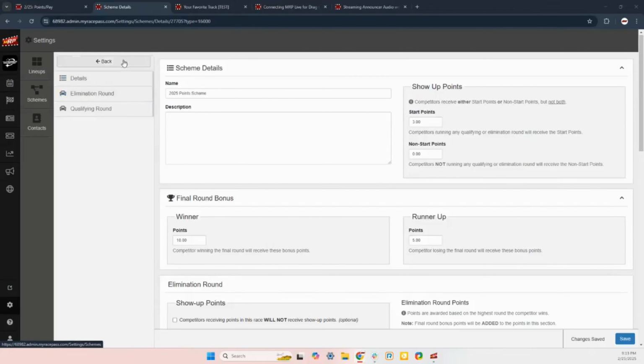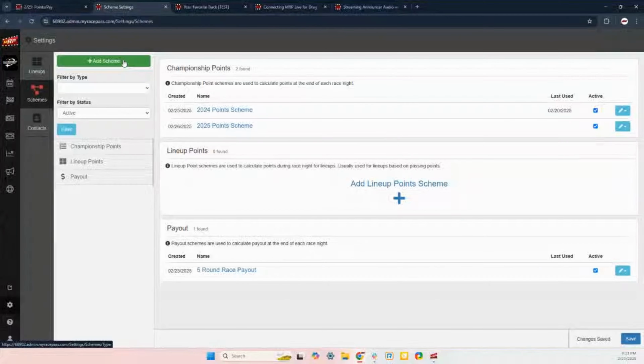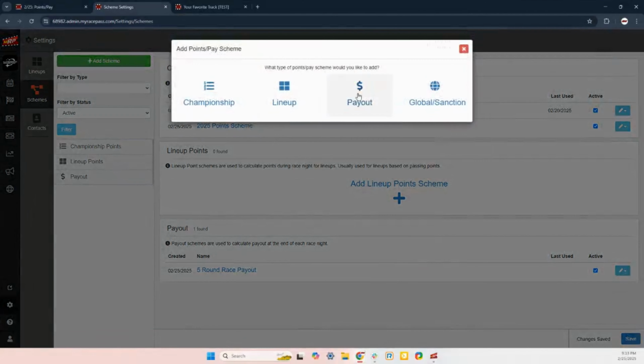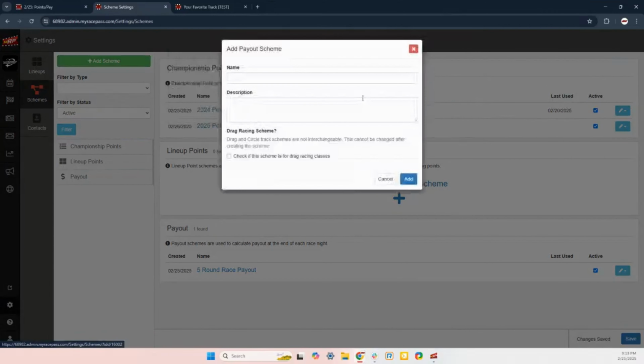If I go back, I'm also going to create my pay scheme while I'm here. So you can do this a number of different ways as well. Sorry, I'm trying to eliminate some windows. Like I said, we're going to do it per round. So I've already created a 5-round race payout, but because our race tonight was only 4 rounds, I need to create a 4-round race payout. So I'm going to add a scheme. This time I'm going to add a payout scheme.